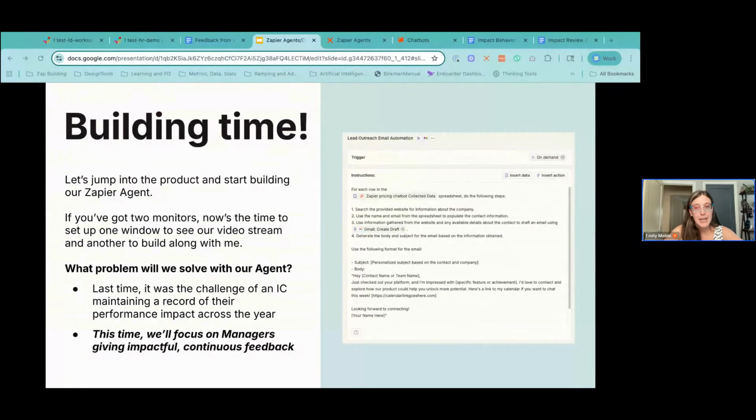Now, if you're somebody who was with us before, you might remember that last time our use case was that we all faced the challenge of trying to maintain a record of our performance across the year so that when we get to performance reviews, we have a lot of evidence to point to. That was focused on us as ICs, our individual contributors. Today, we're going to pivot a little bit. We're going to think more about systems. Today, we're going to focus on managers giving impactful and continuous feedback to their teams. Since a ton of the people on the call are HR leaders, this should resonate. That's what we're going to be building today.